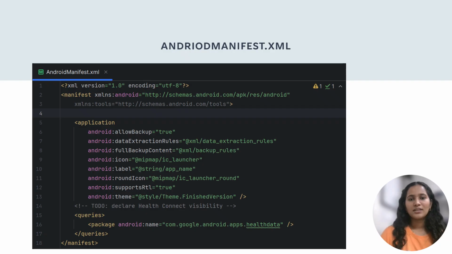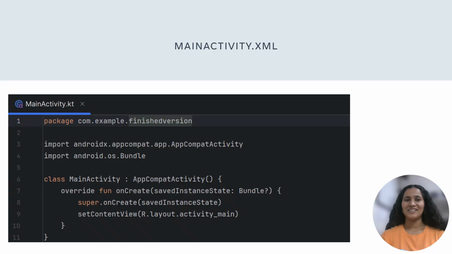Next, we will see and add the main activity. This file is where we will register it as the launcher entry point. Now let's look at our main activity. This is the entry point of our app, meaning it's the first screen Android launches when the user opens the application.